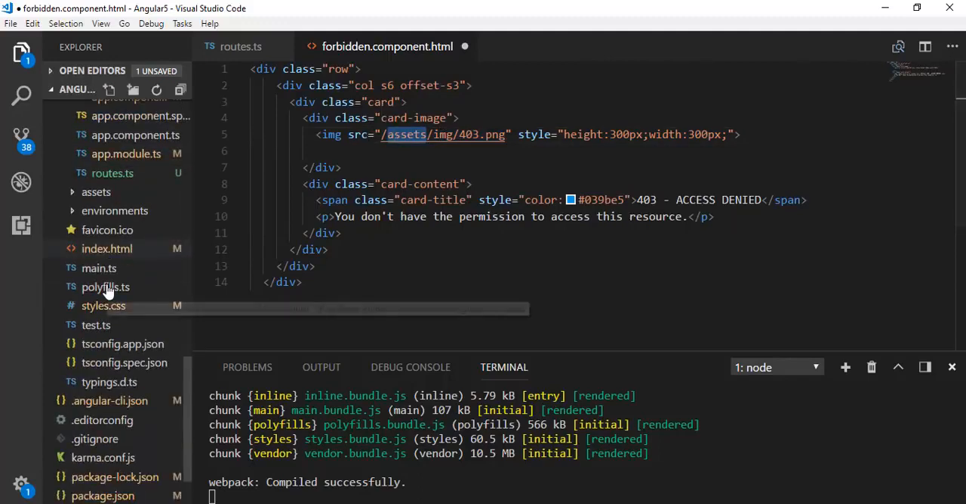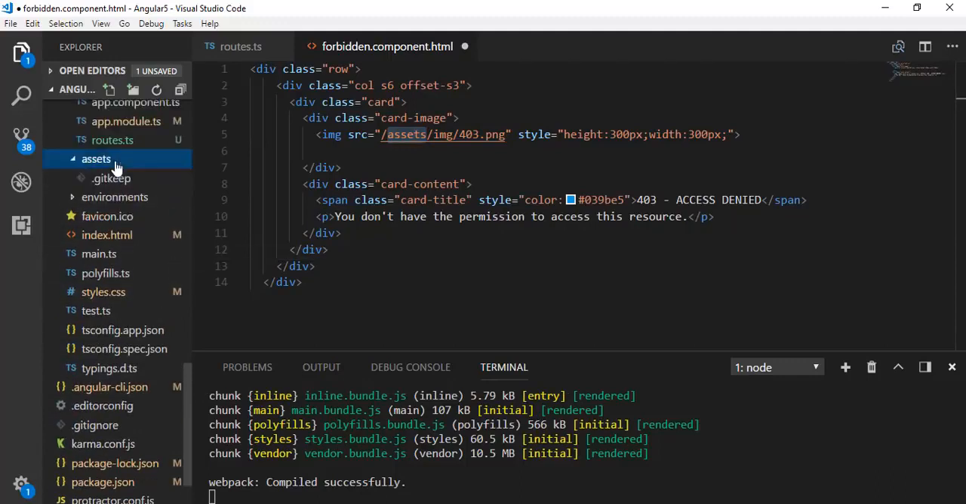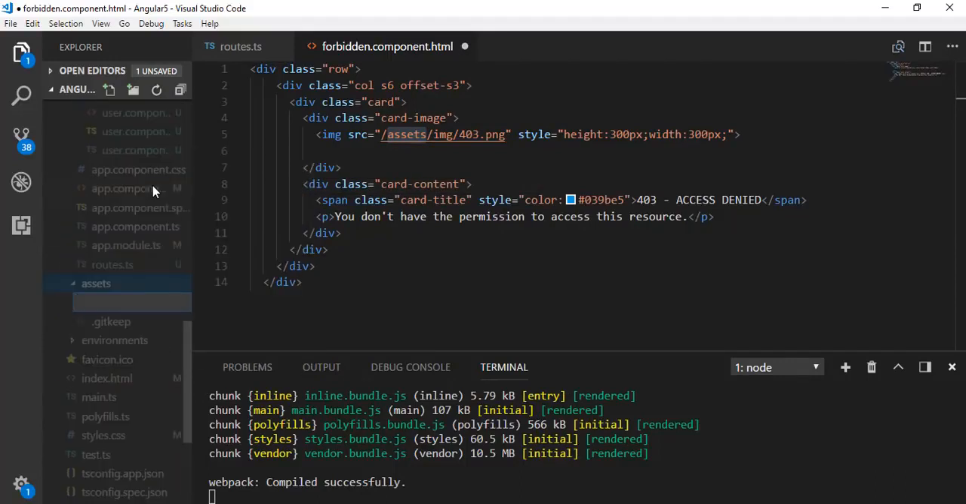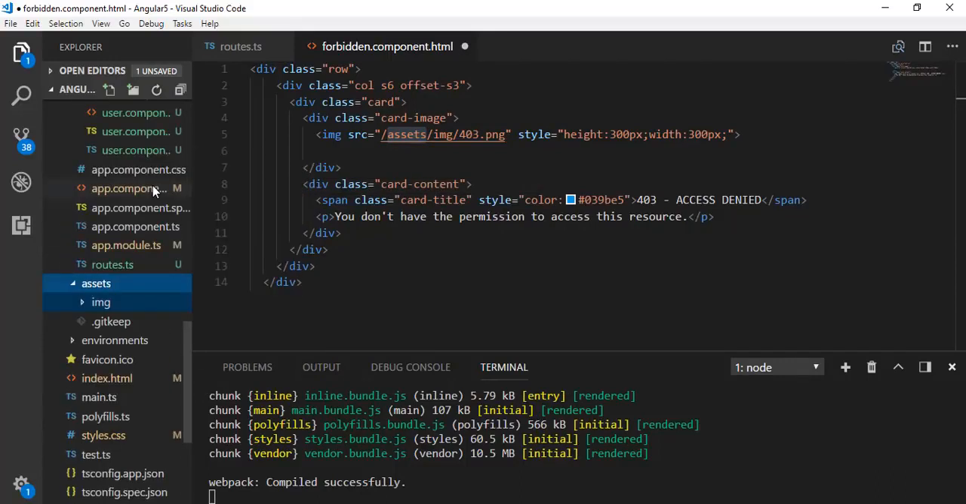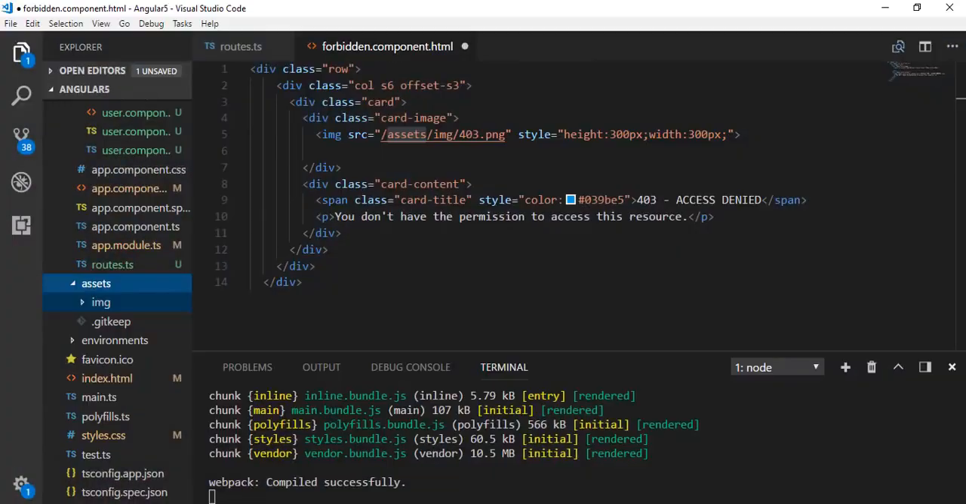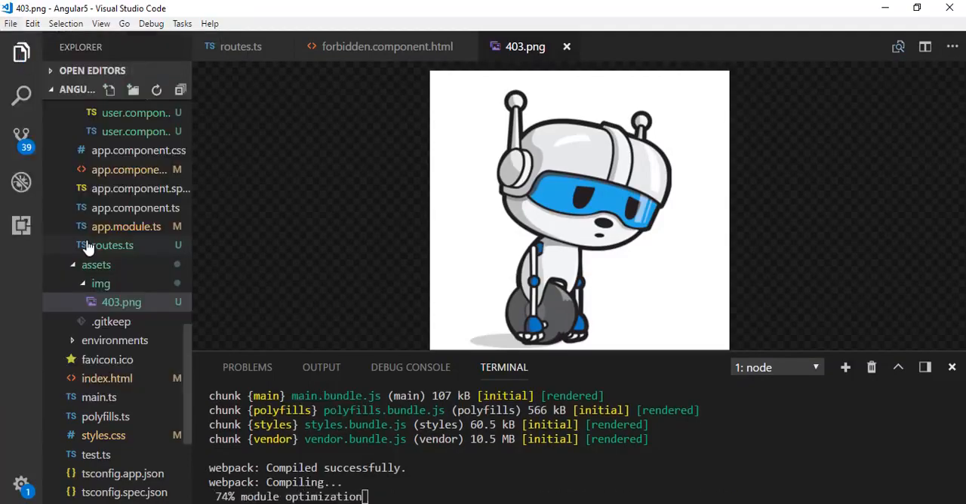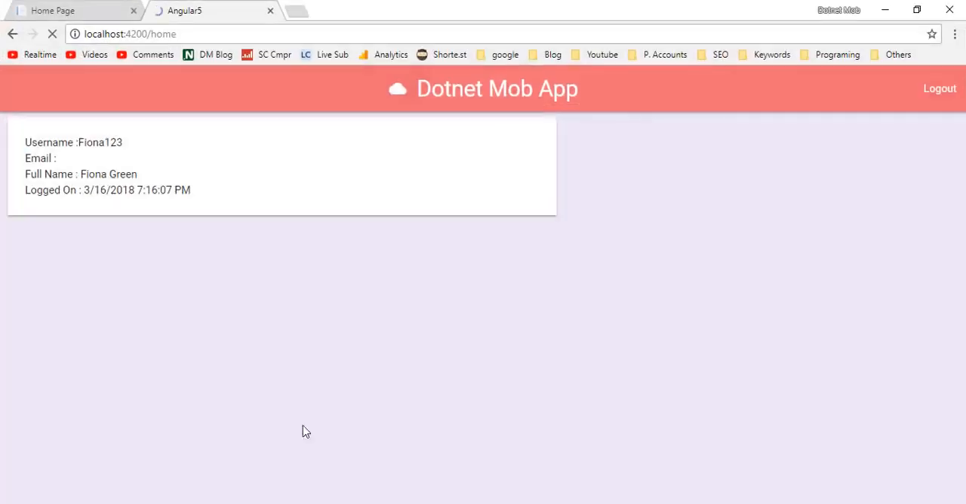So first of all, let me add the img folder inside the assets folder here. Right click, then new folder. I will name this folder img. Now here we have the image 403.png. Now let me drag and drop it inside this img folder here. Now let me save all of these modifications and go back to the application here.